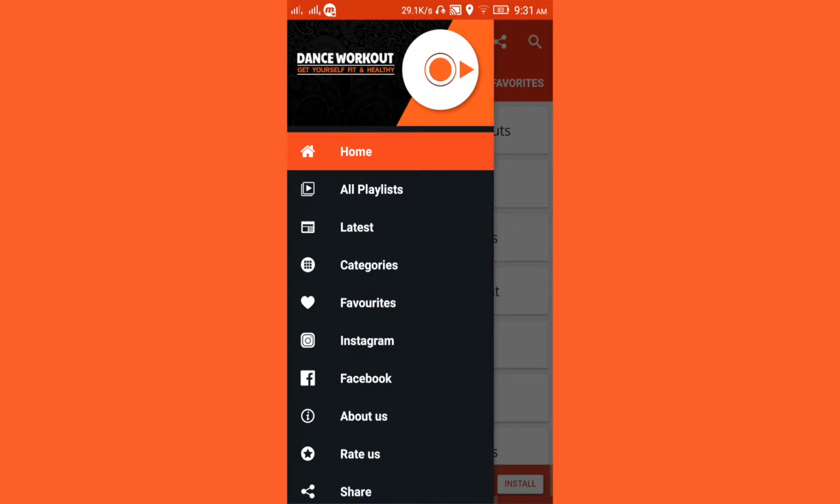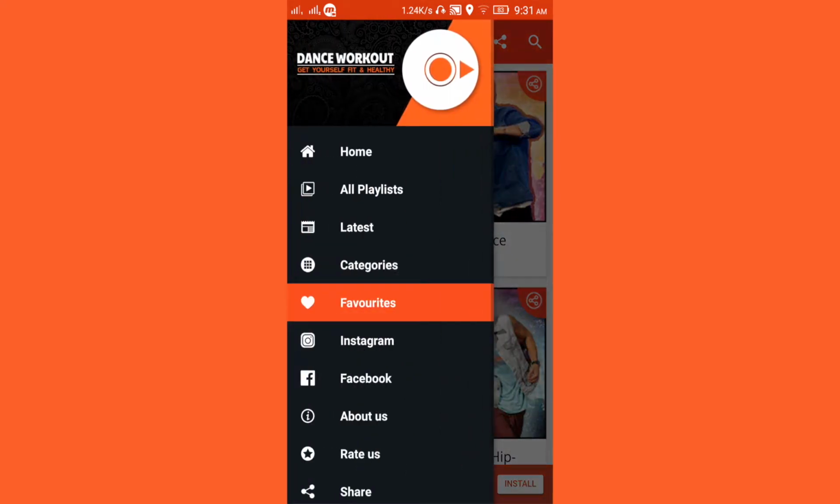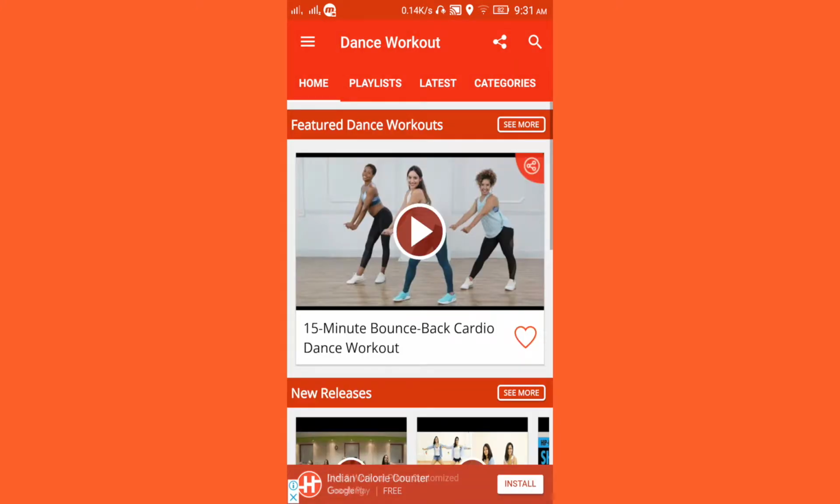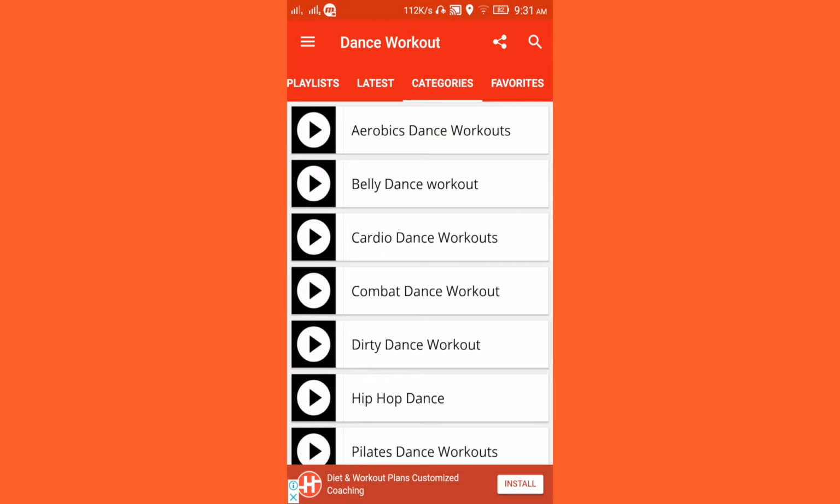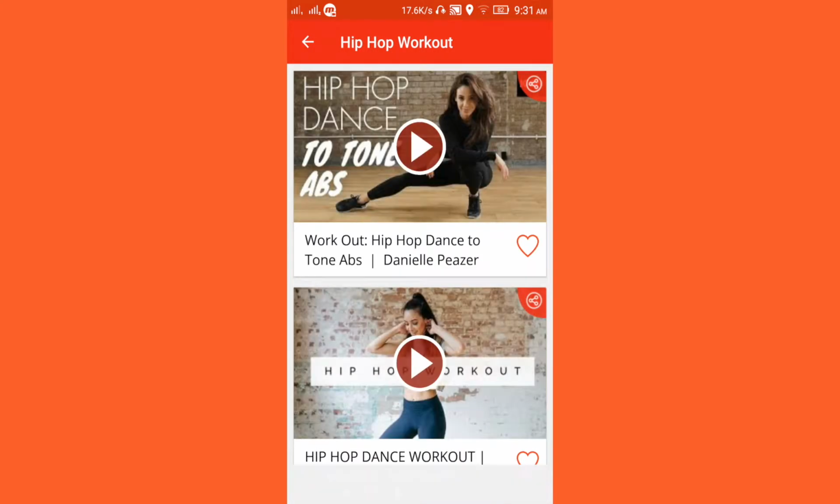Now you can also save videos as favorites. Whenever you come across a video you would like to save, just tap on the heart sign and it gets saved in your favorites list. So the next time you log in, you don't have to search for that one workout video you had liked so much last time around.